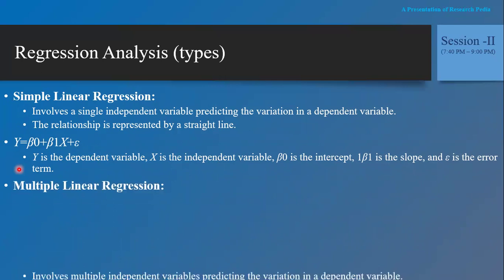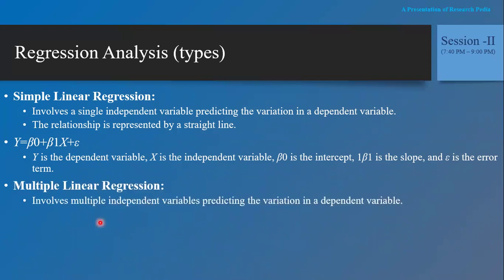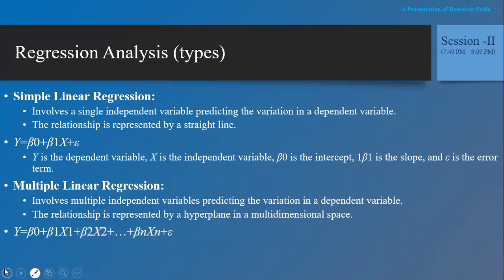While in case of multiple regression analysis, it involves multiple independent variable predicting the variation in the dependent variable. The relationship is represented by a hyperplane in the multidimensional space. The model looks like this: y is equal to beta naught plus beta 1 x1 plus beta 2 x2 and so on, beta n xn plus error term.